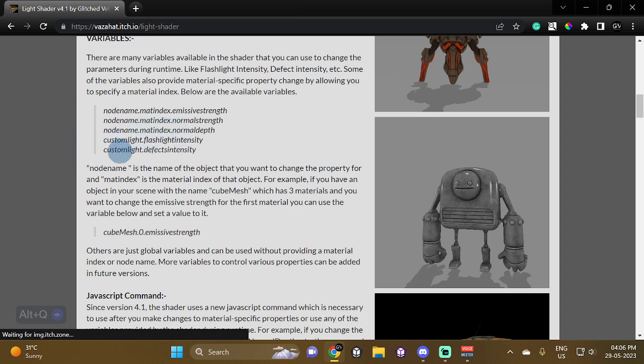Then you have global properties like customlight.flashlightintensity to change the intensity of the flashlight. Then customlight.defectintensity, it is also a global property, so it will affect all the objects and all the materials. So you can change these values as well.